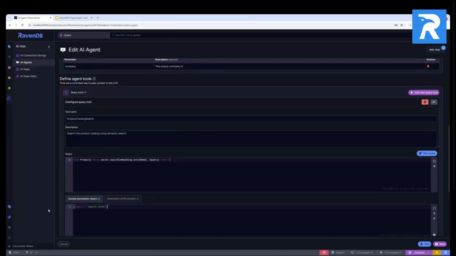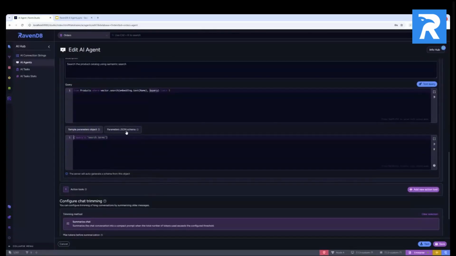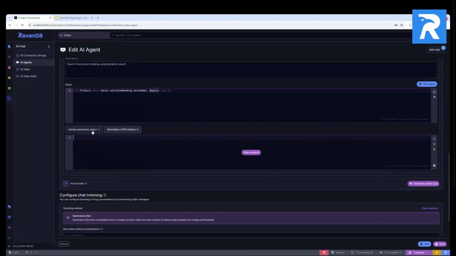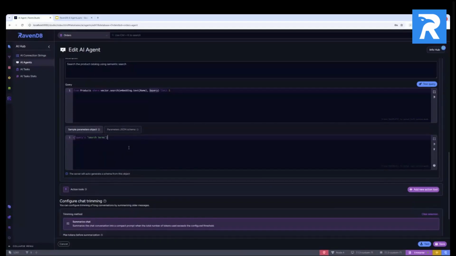Another thing to notice, you can see here that I have a query. What's going on here? Well, when we define a query, we also tell the model what parameters we want to get back. In this case, I'm using the sample object model. I can also use a JSON schema if I want to have control over everything. For myself, I find that the sample object here is a much better option for doing that.